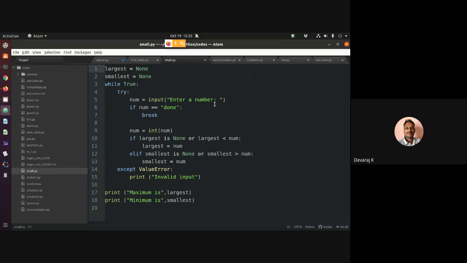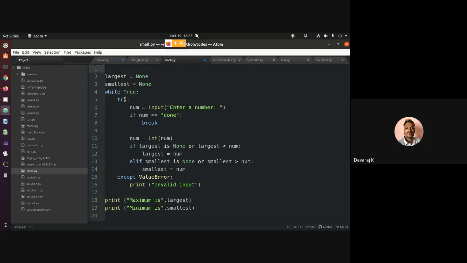Now what is this program? This program is to find the maximum or minimum. The code is to find the maximum or minimum.